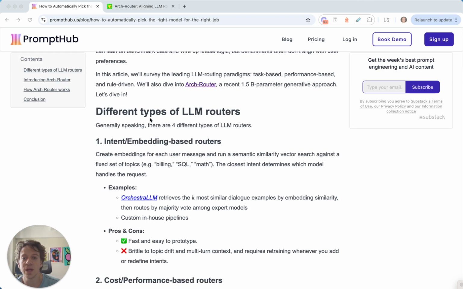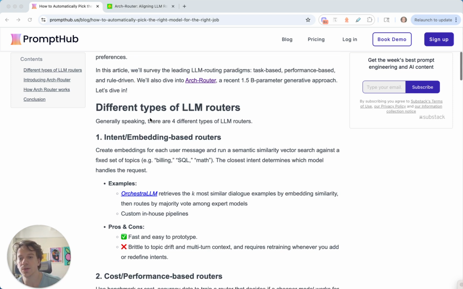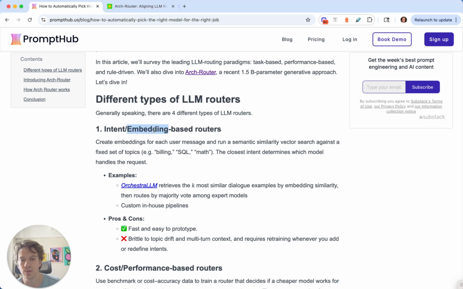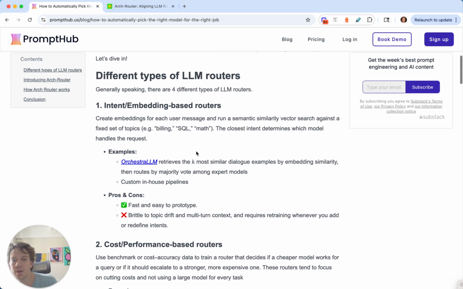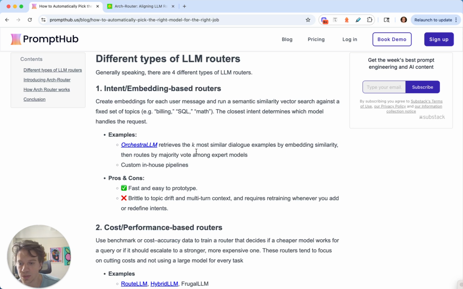First, talk about the different ways that you can use LLM routers. And I'm not talking about stuff like OpenRouter that just proxy the request to the different models. That's a great service. This is really about aligning LLM to use case. One way to do that is an intent embedding based type of router, where you create embeddings for each user message and you run a semantic similarity vector search against a fixed set of topics. So you see a user message, you do a vector search that says, hey, this is a billing one, this is math, this is writing. And then you make your decision based on that to send to a certain model.